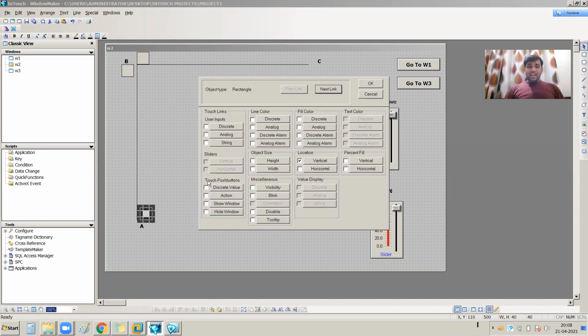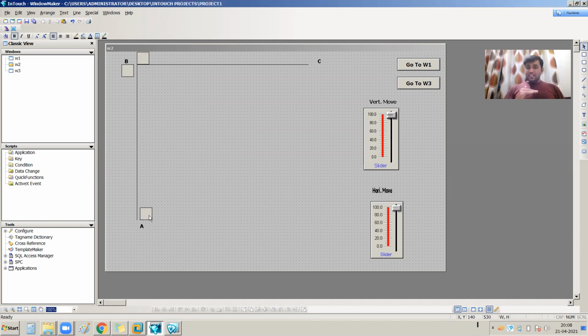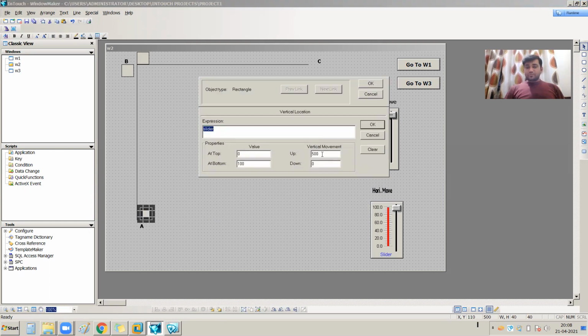That means its starting position, its zero position. From the zero position it's 540, and the end position is 40. So what is the difference? 500. That's why I have set the up position to 500 and the down position to 0, because 0 is its original position. So when I move my slider from 0 to 100, it will go from 0 to 500.